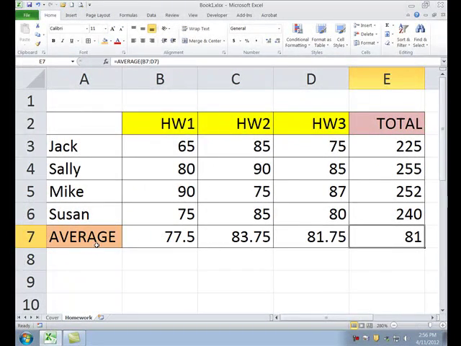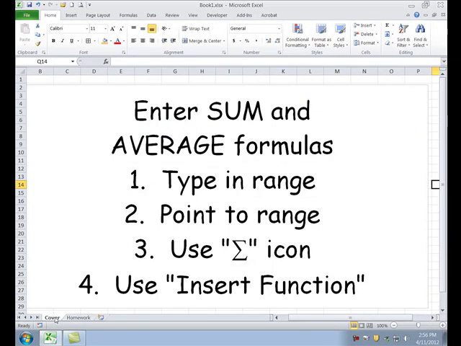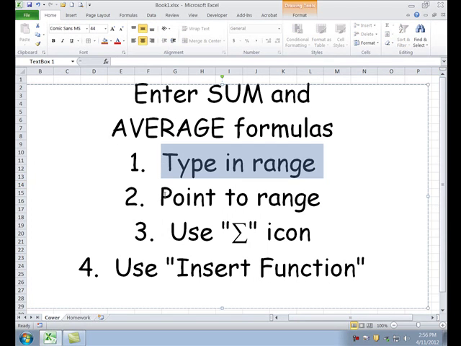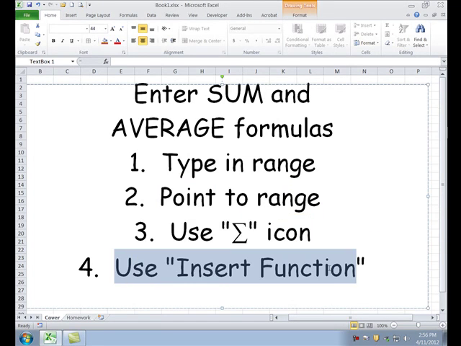So that concludes our session on entering the range in our formulas in Excel. Remember, you can type in the range, you can point to the range, you can use the epsilon icon, or you can use the insert function f of x icon.